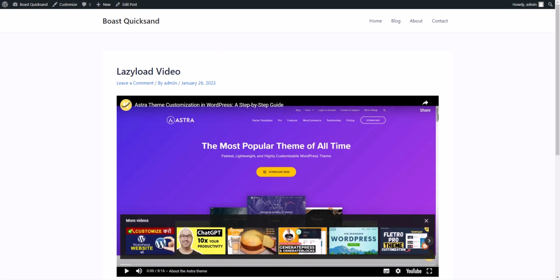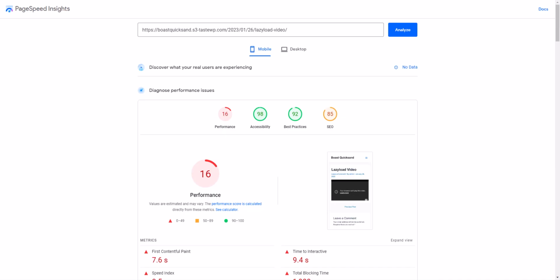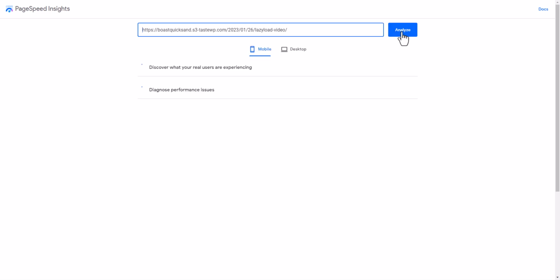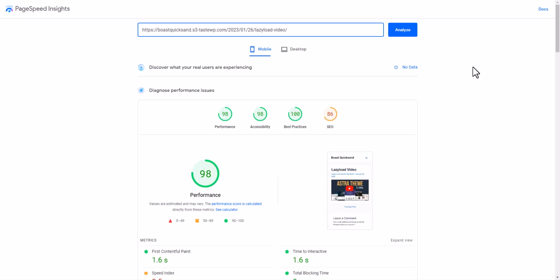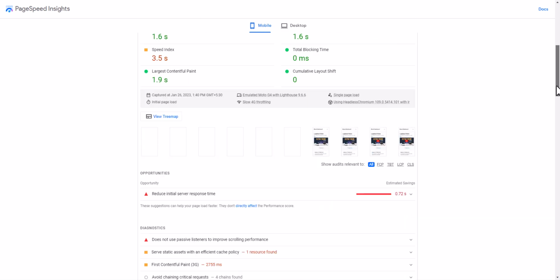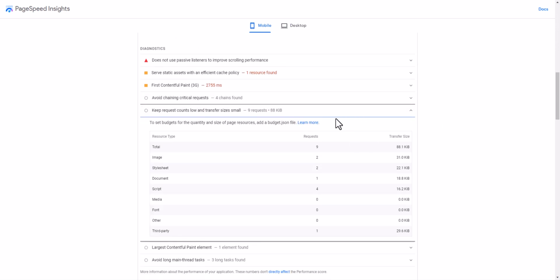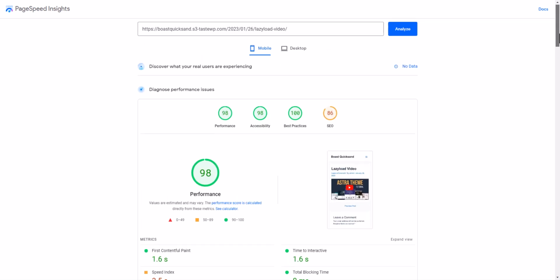Now let's check the page speed again. I will copy the URL here, open a new tab, paste the URL, and analyze it again. It will take some time, so let's wait. And as you can see, our page speed has improved significantly from 16 to 98 just by lazy loading that video. If I scroll down, the page size is around 88 KB only. So that's a huge improvement.